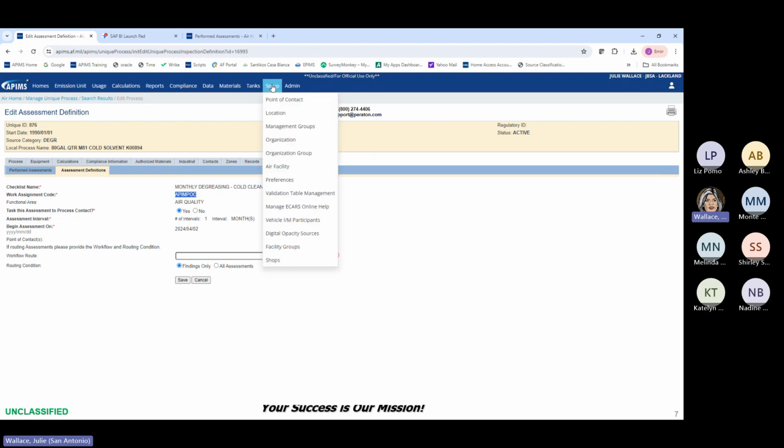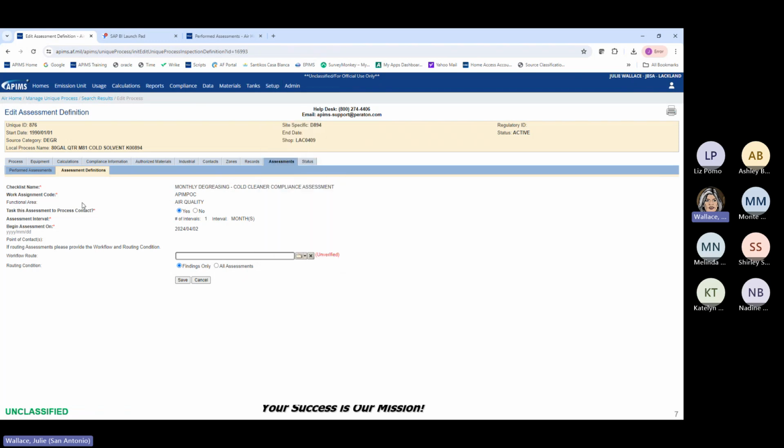Okay. And that is taken care of in the point of contact record. You can create a point of contact and assign them that particular work assignment code. Okay. And then task this assessment to process contacts. Yes. So anybody that's a contact on this process will also be assigned it. And then you can give it an assessment interval. So this one is once per month.